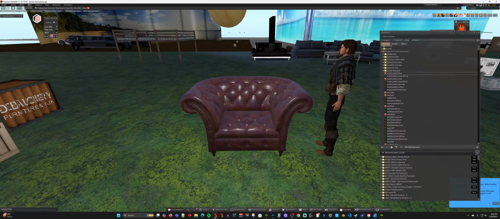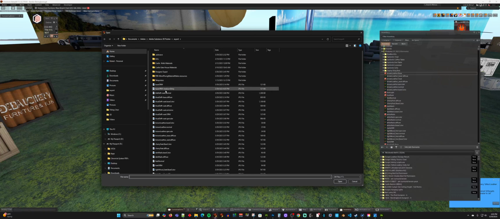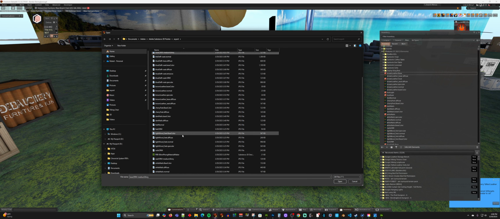Then we can come back and do build, upload bulk, and get those two new ORMs, which were called base ORM medium shiny and seat ORM medium shiny.